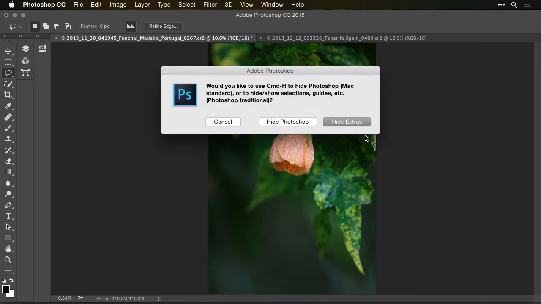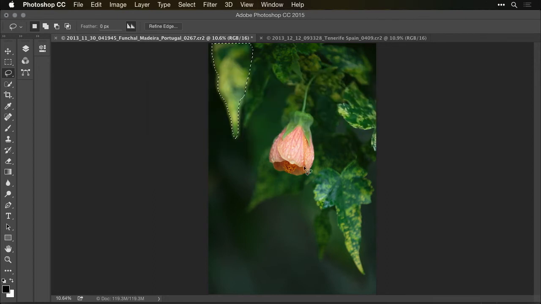There I typed it and it asked me the question. It's weird that it didn't ask me when I was in the middle of adjusting, but this usually comes up. You only choose it once. I say hide extras. So I need a selection that has a soft edge on it. So far, every selection we've had has had a crisp edge.